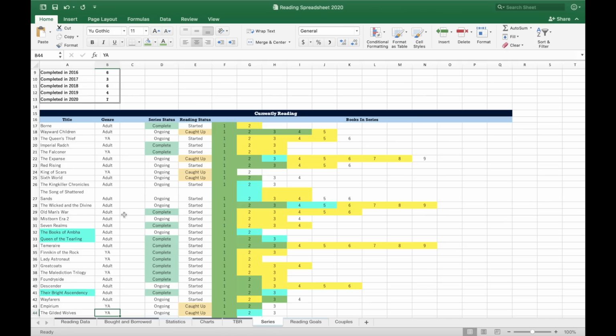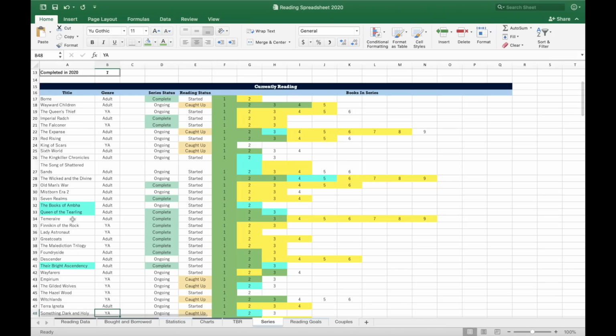I did blue here too, for series where I own all the books in the series and can finish them out, just so I can look at this and be like, okay, I need to finish these series. So that's what I did. And if there's no color, it means that there's a book planned, but it's not released yet.